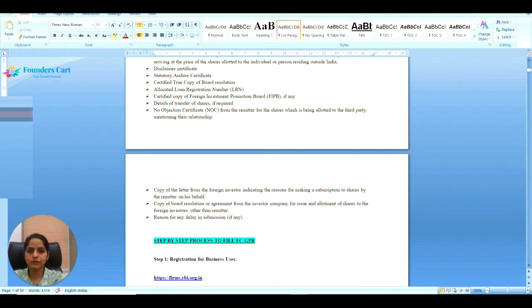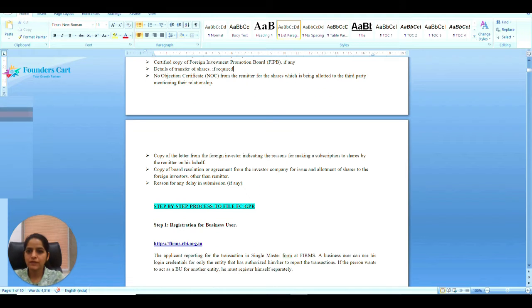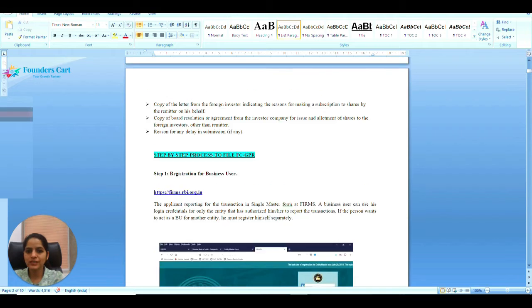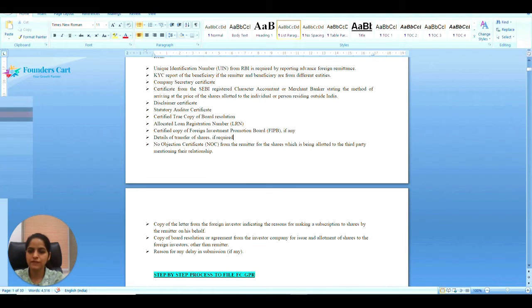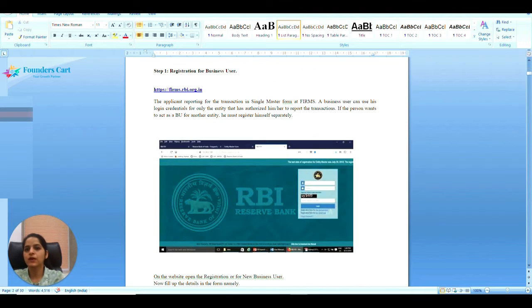certified copy of the Foreign Investment Promotion Board FIPB approval, and after that you have to take a no objection certificate from the remitter for the shares which are being allotted to a third party, mentioning their relationship. So these are the documents that you need to keep in your folder in PDF form before starting to file the form FC-GPR. Now, let's start the process for filing the form FC-GPR.